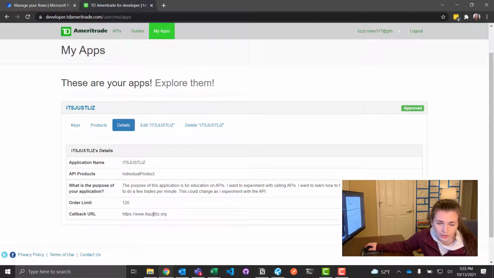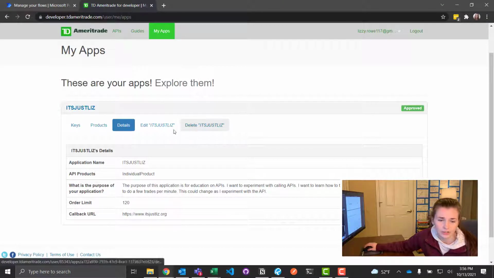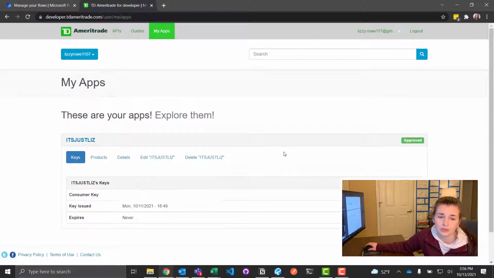You're going to have the callback URL. I just picked my website. The callback URL is just where it's going to send you once you've been authorized, I think. I'm very new to some of this API stuff, but I got mine to work, so I did something right. You can edit your stuff if you'd like, or delete. But the main important part is this consumer key. Sometimes they call it the client ID, sometimes they call it the API key, sometimes they call it the consumer key. It's the same key.